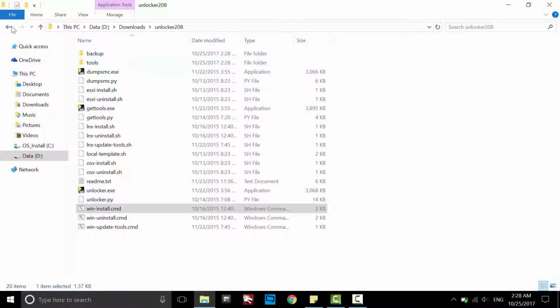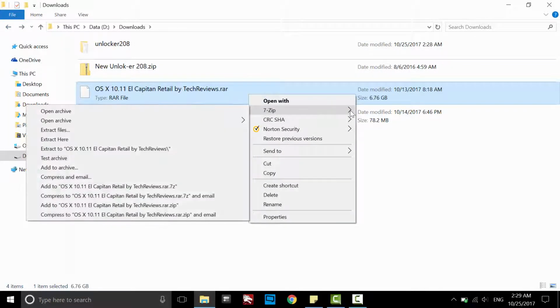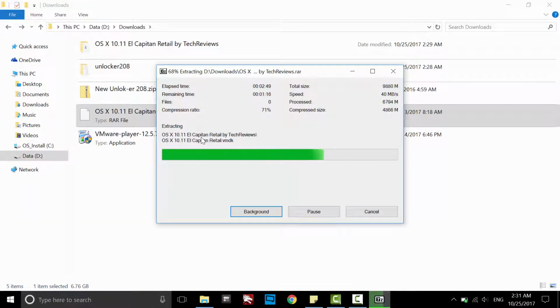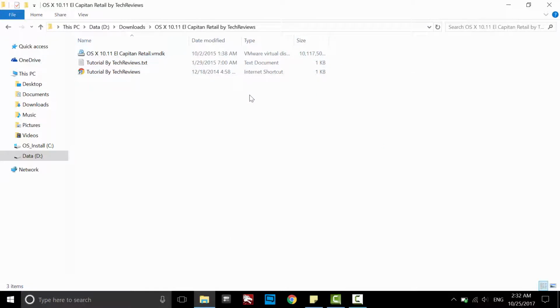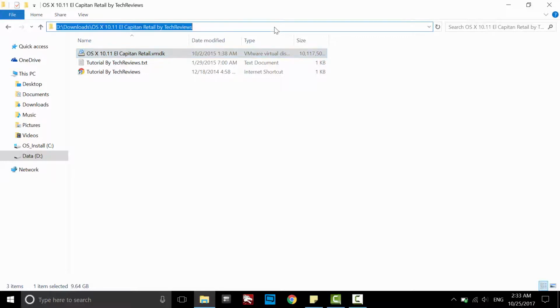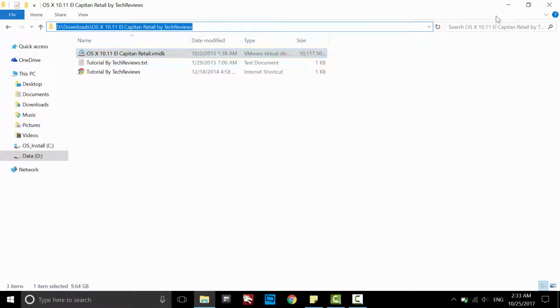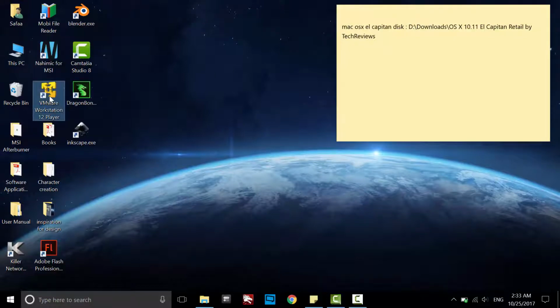Let's go back. Extract the OS file. Copy the location to this file. You will need it later. Now, everything is ready. Let's run VMware Player.